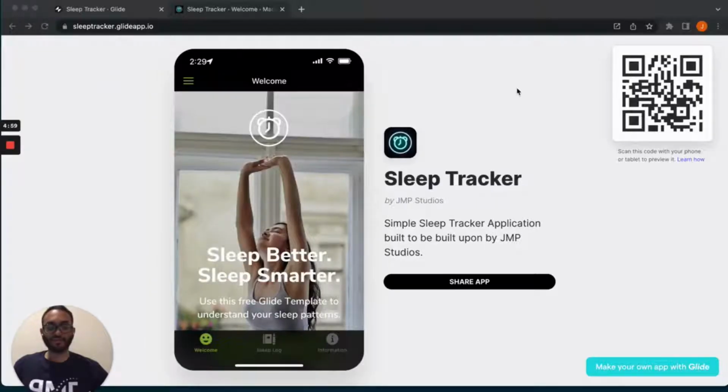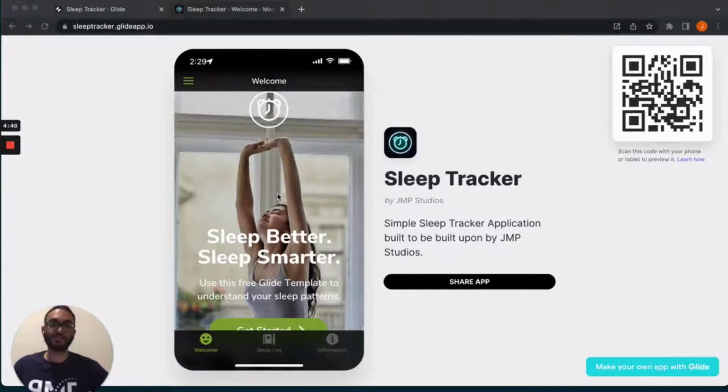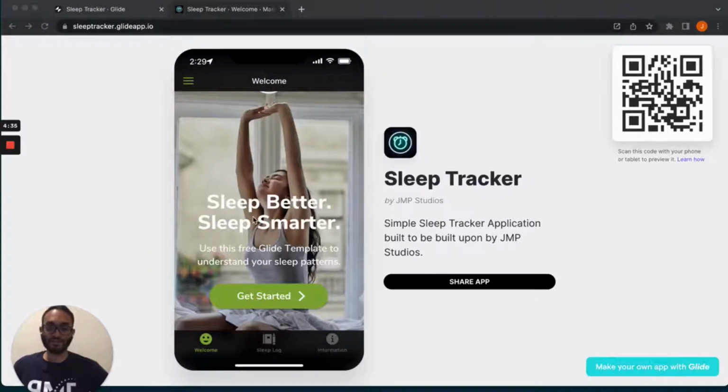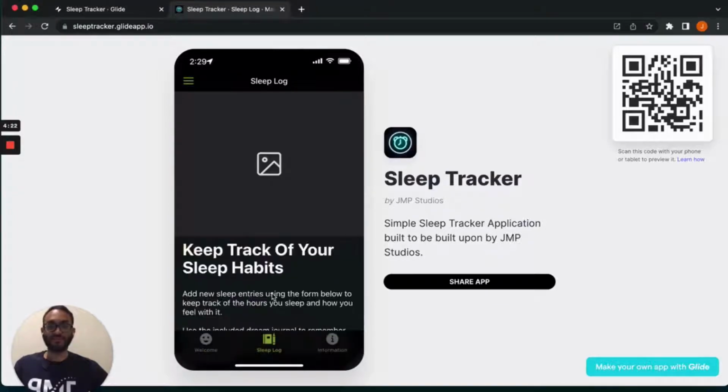Hello and welcome to this simple sleep tracker Glide app template walkthrough, where we'll be going through a sleep tracker template that has been developed by JMP Studios. First, when you are presented with the application, you'll see this welcome screen, just so that you can be sure that you are on the sleep tracker template application. When using the application, you can either click in here to this Get Started button first, or you can use the tabs below. So I'll get started here with the button that conveniently says Get Started, and I'll press it.